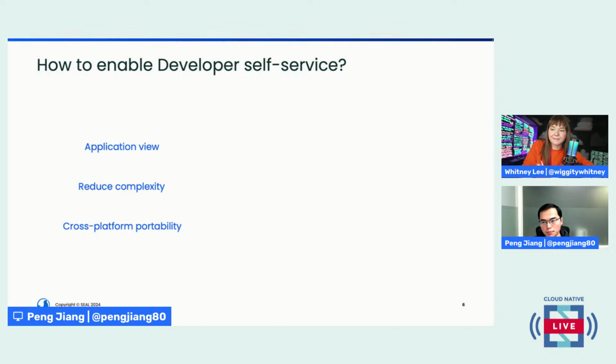So from our point of view, we think there are three key points to achieve this. The first one is application view, which means that you need to manage the infrastructure resources in certain applications instead of managing them independently, outside of your application system.